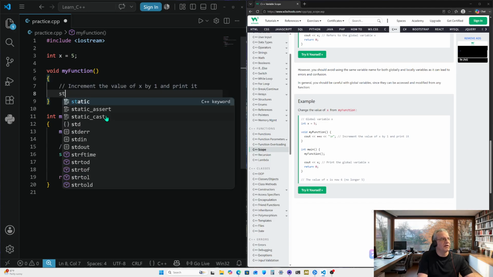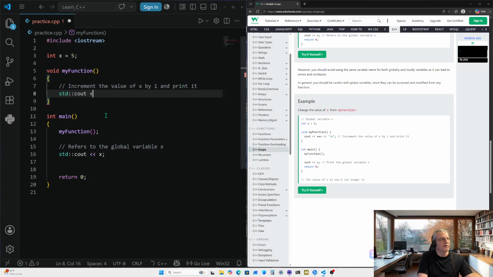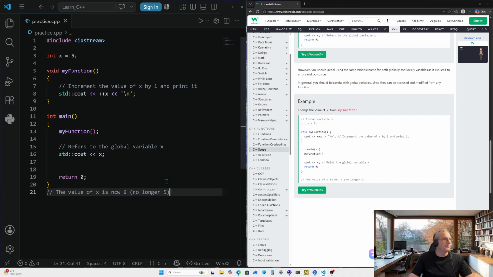Okay, and then we've got the output, standard output, plus x, new line there. So that one's finished. And then in the main, we're still calling it. This one right here still prints the global one. And then I've got another comment down here: the value of x is now 6, no longer 5. So, new comment down here: the value of x is now 6, no longer 5. And then save it, run it.